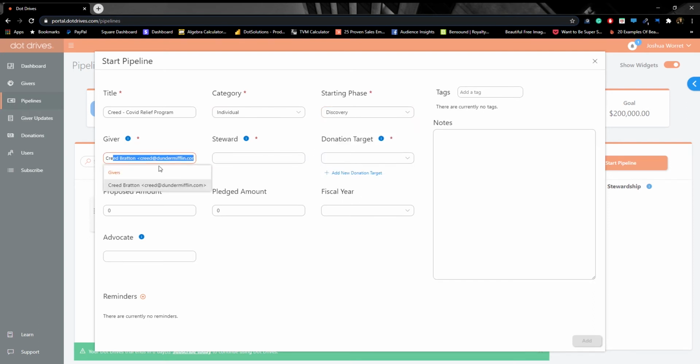Pull in your giver. Pull in your teammates that are going to be responsible. Select your donation target. We'll select our COVID relief program. Enter in how much you're going to be asking for. We'll just ask for a $1,000 donation. Pledged amount you're going to put in if you get a verbal commitment but haven't yet received the funds. So you can't put it in as a donation yet, but you have gotten that verbal commitment, so you can notify your team with that pledged amount there.